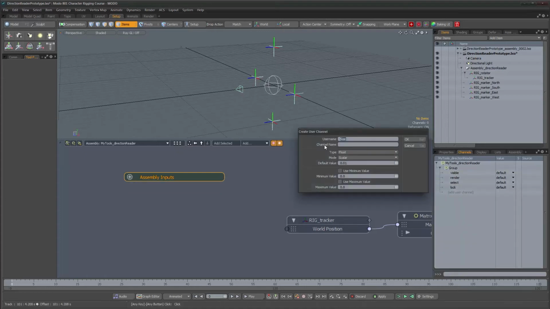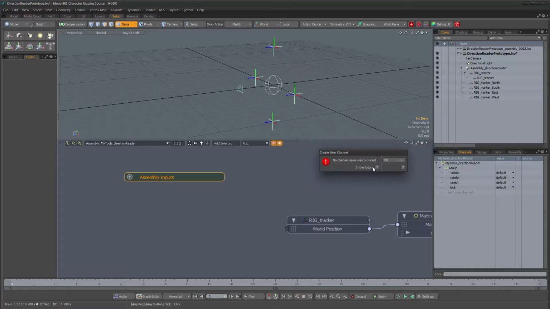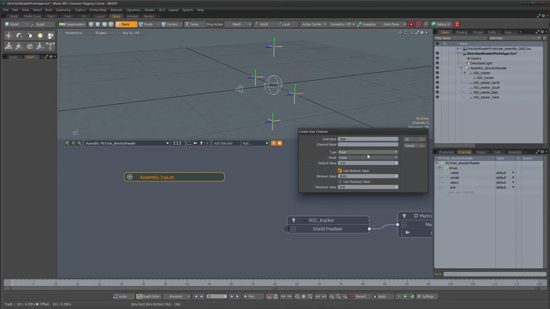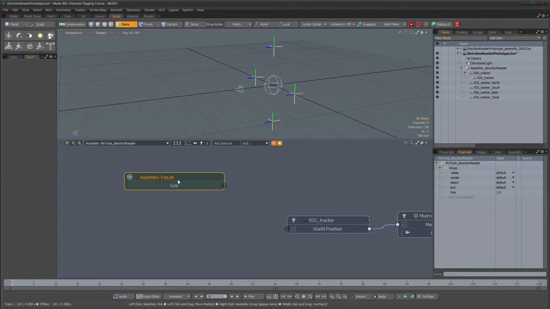Let's create it again. Size, default value. The default value is going to be, let's say, 1. And then the minimum is going to be 0.1. The reason why I'm doing this is because I don't want the user to be able to set this to 0. I want to have a minimal display on my assembly and no maximum. Let's just say OK. Yes, that happens sometimes when the channel name is not provided. Let's call it the same. OK, now we have our size channel.